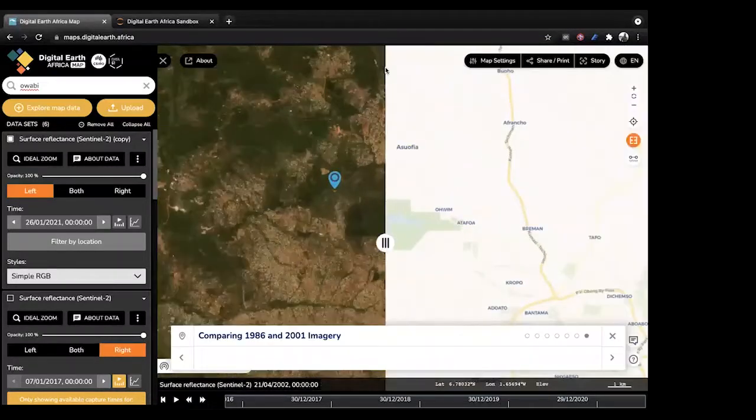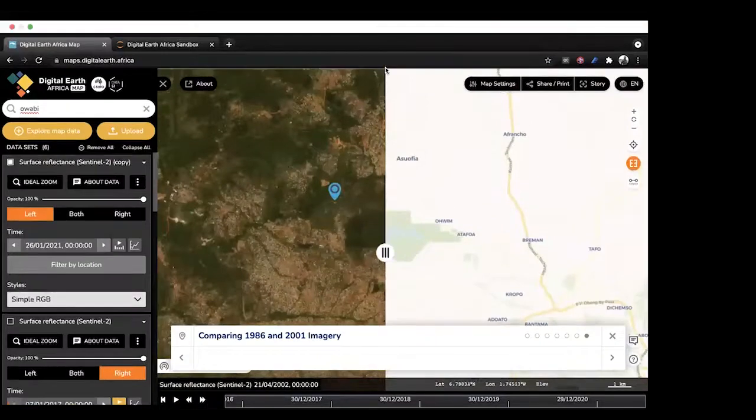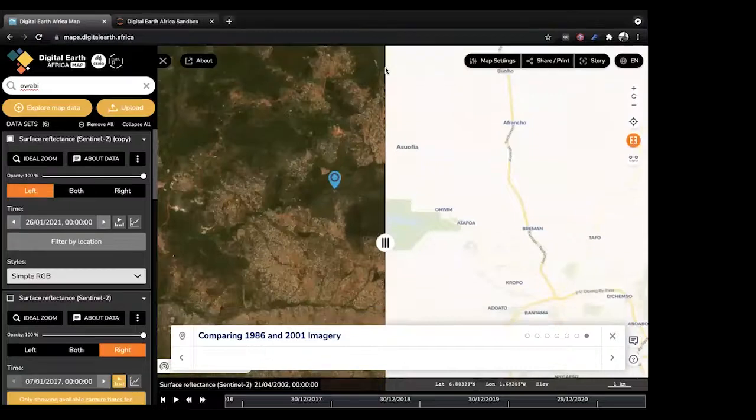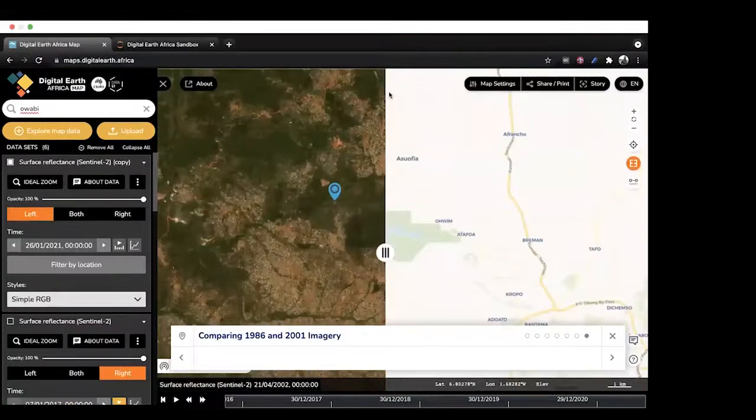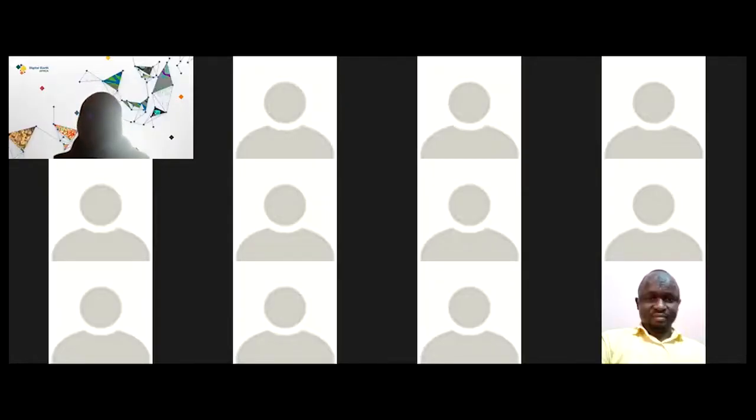So this is one of the things that you can use the Digital Earth Africa map to do. Not everything, but there's a notebook too, and you can use this particular story to tell where you want, an area you want to get a story from. So this is something that I wanted us to discuss today.